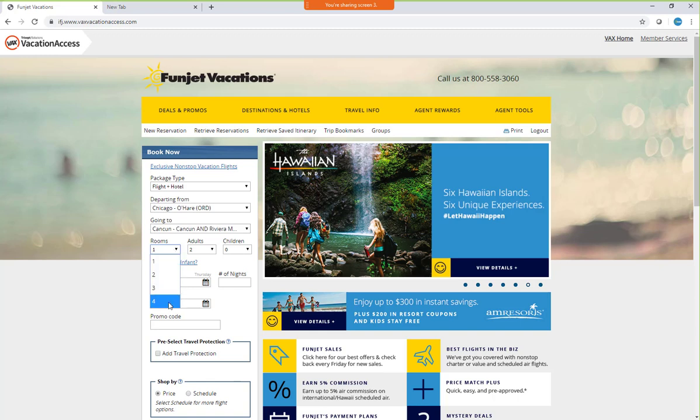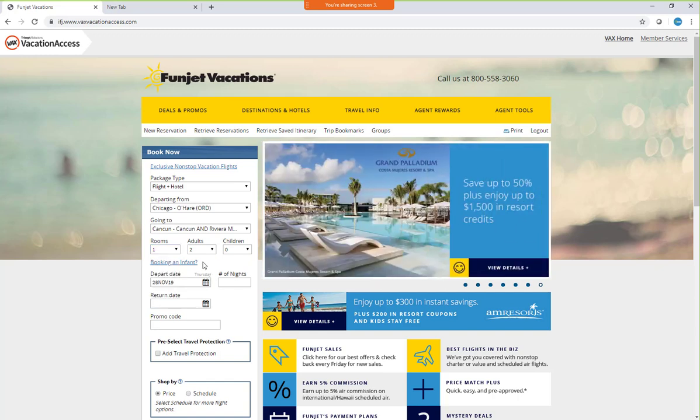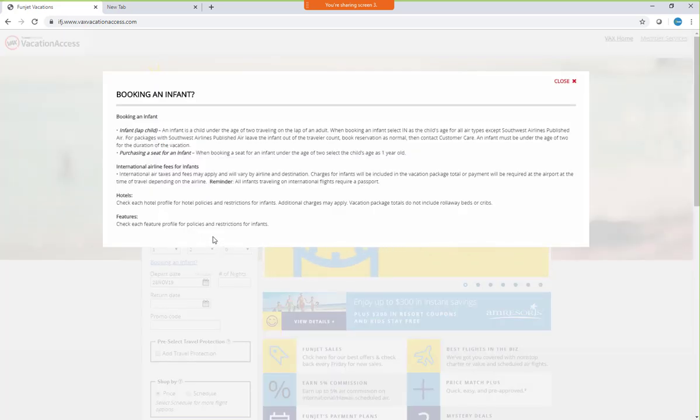You can get 4 rooms on a reservation or up to 8 passengers. That includes children. If you ever book infants, if you click right here where it says booking an infant, it gives you some information. When you add a child, if you use a specific age, you're going to book a seat for the child. But we all know a lot of times somebody under the age of 2 might be on the lap of a parent. So you're going to want to use IN for infant. Just keep that in mind. You can book infants within the package.